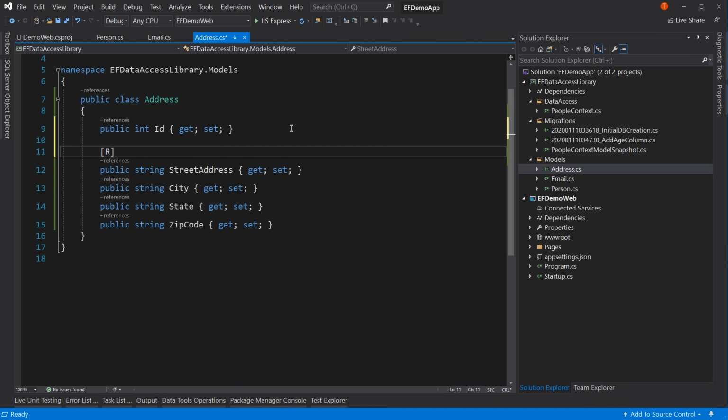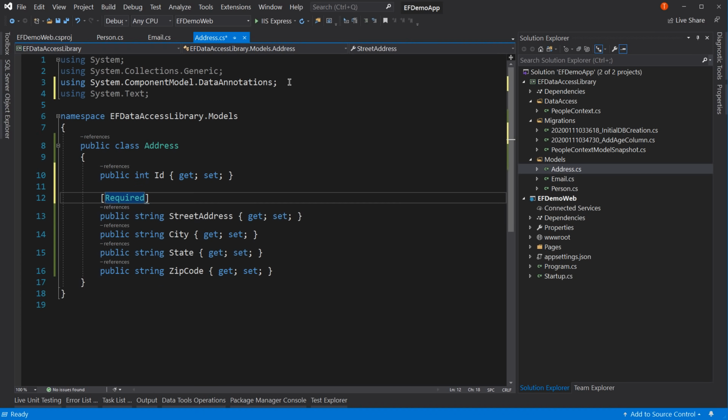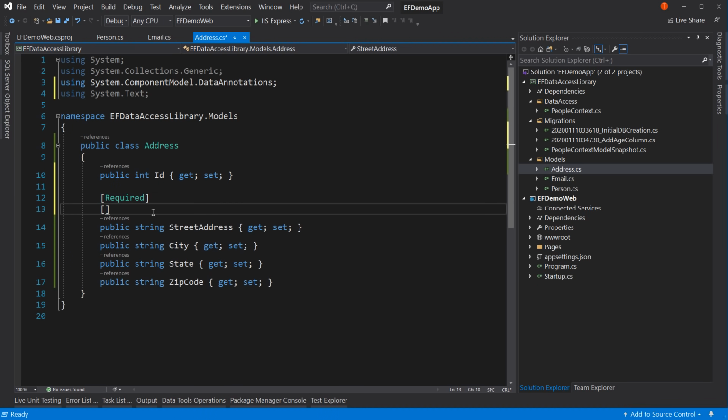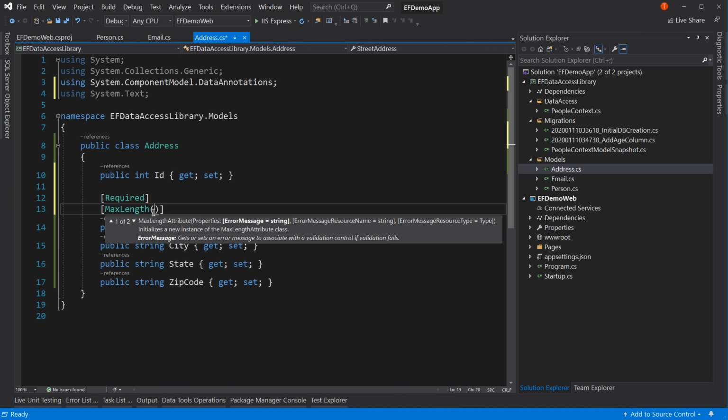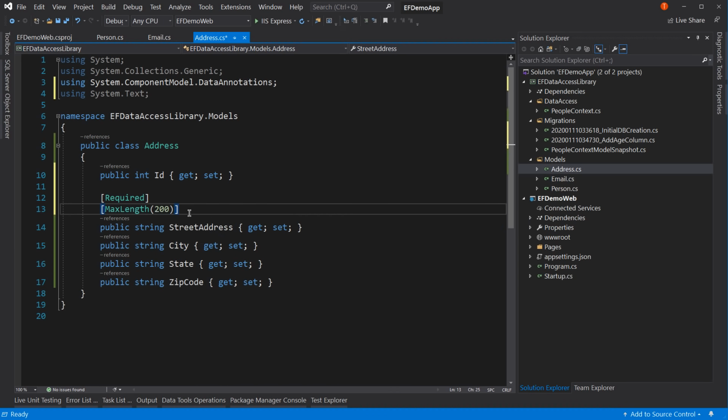So first of all, street address. This should not be null. Let's mark it required. Control dot to add our using statement up here for System.ComponentModel.DataAnnotations. Now this will not be marked as nullable. That's a good start. Now we need to mark it as not an Nvarchar max. So let's say max length is going to be, let's just say 200. Okay, so that's our street address.